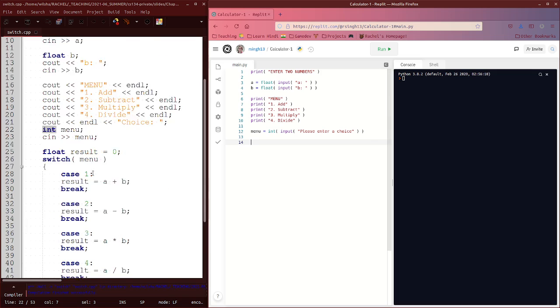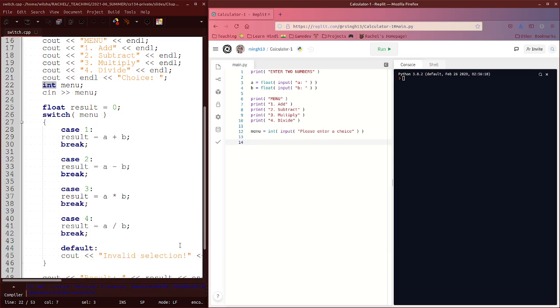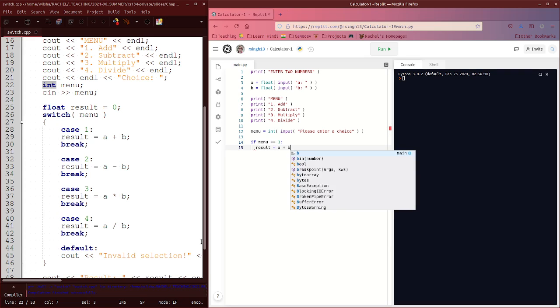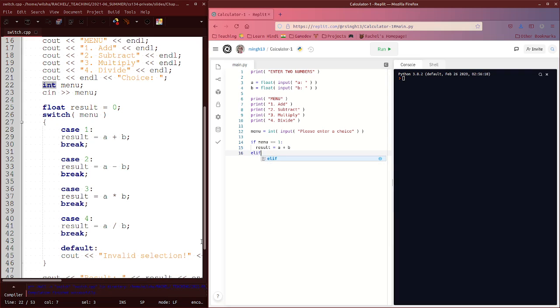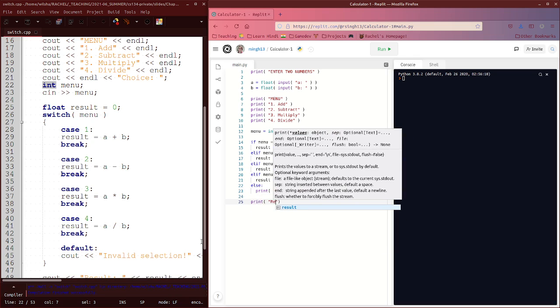And then we'll have to implement this switch statement, but with our if-else-if statement. So if menu is equal to 1, we'll say result is equal to A plus B. Else if menu is equal to 2, result is A minus B. Else if menu is equal to 3, result is A times B. Else if menu is equal to 4, result is A divided by B. Else, we'll just print invalid selection. And we will also print the result at the end.